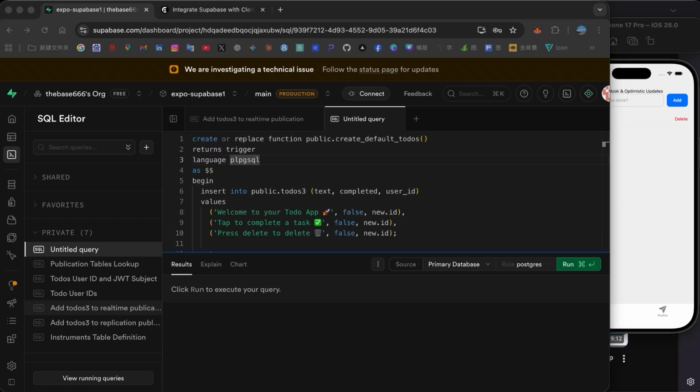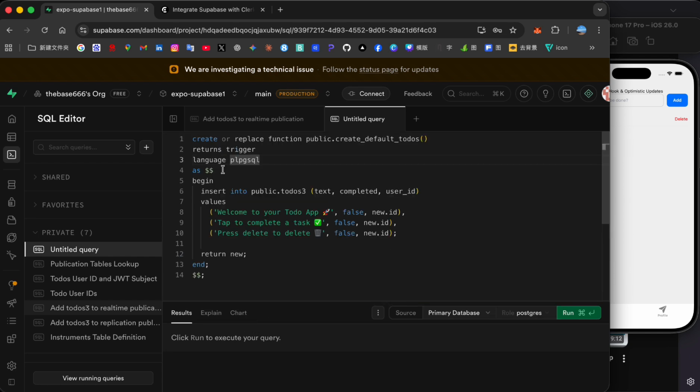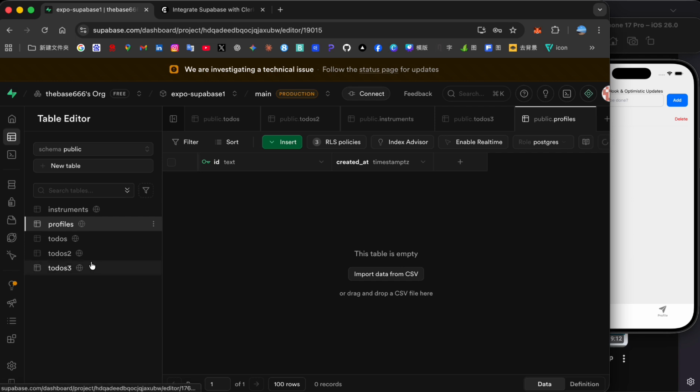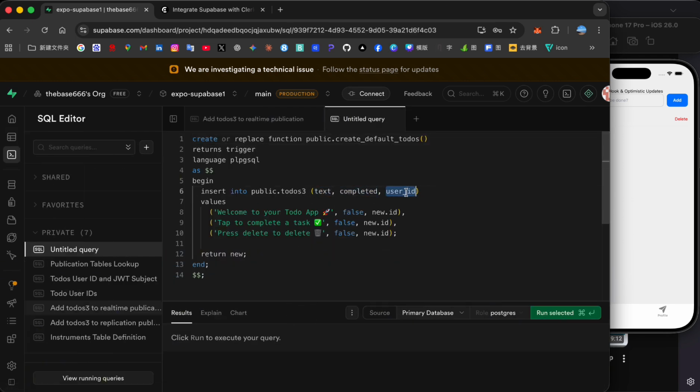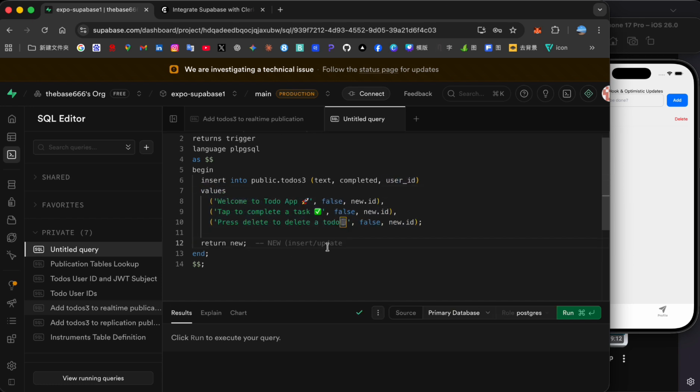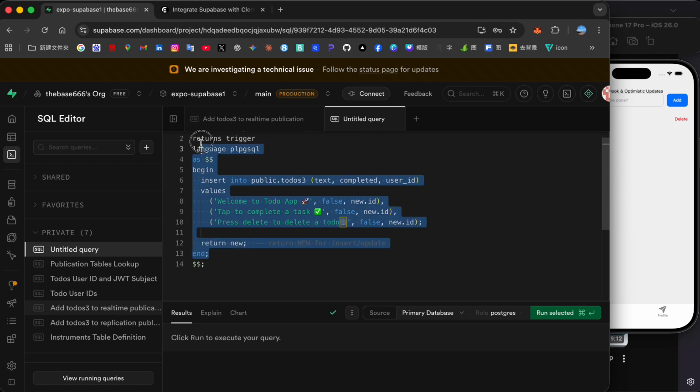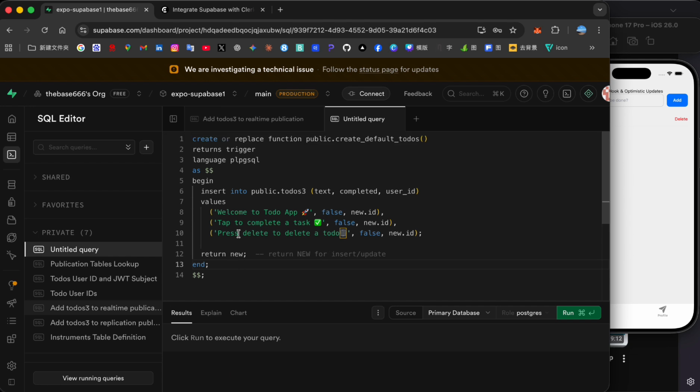Okay, and in this we use dollar signs. Okay, this is the inside content. Insert into public to-do 3, this table to-do 3. Insert into public to-do 3 text, completed and user ID, and the values equal 3 to-dos. Welcome to your to-do app. Return new for insert and update. And end, begin, end. Okay.